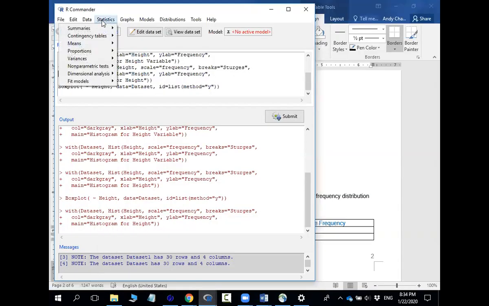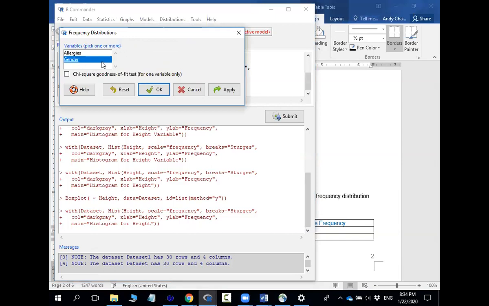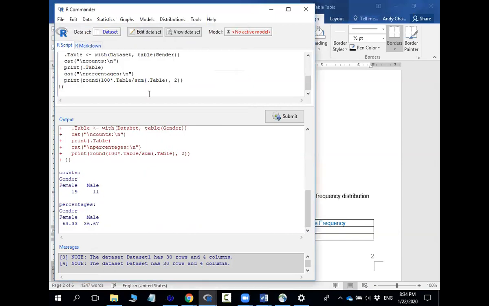Come here, click on statistic, summary. You want frequency distribution, right? You have one variable, you want to look at the frequency distribution. Gender, just click OK. You get the frequency. In fact, you get the frequency and relative frequency, right? So you have 63% and 36% from female and male, and you have 19 female, 11 male, right?